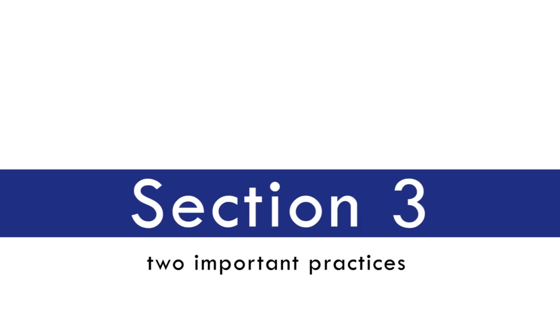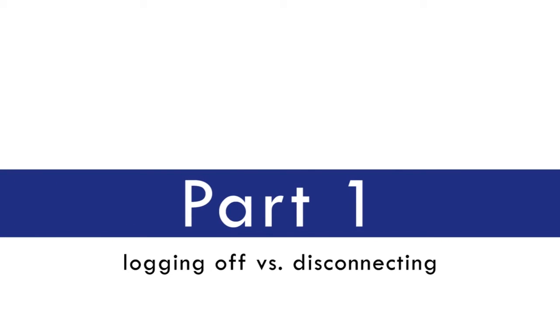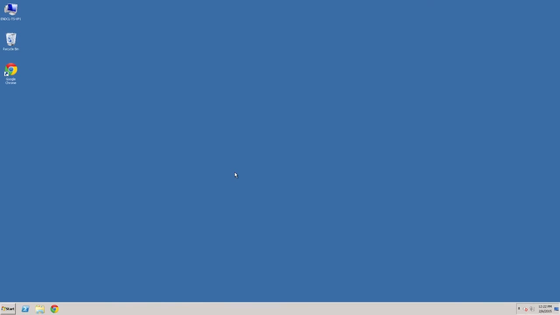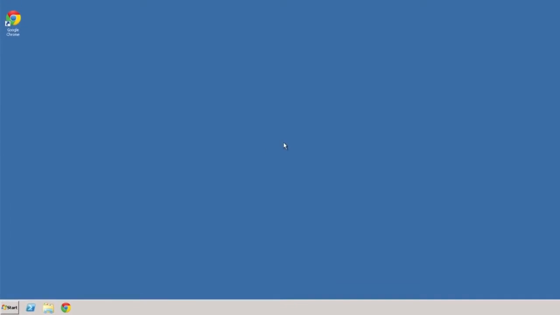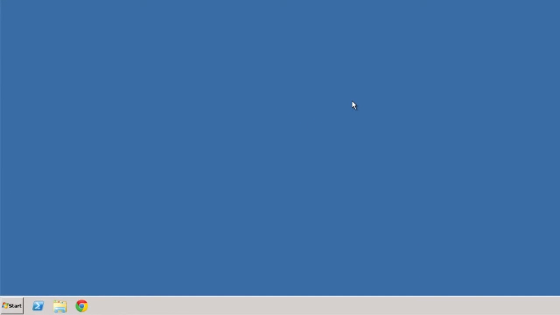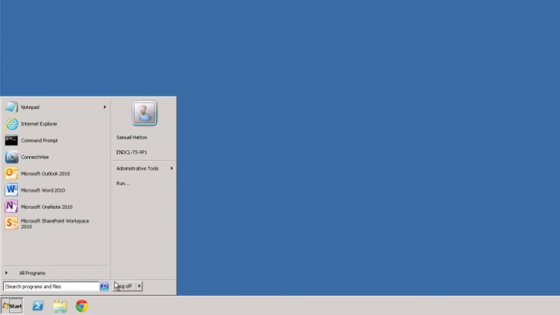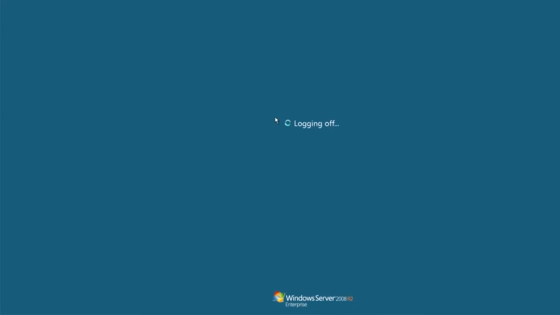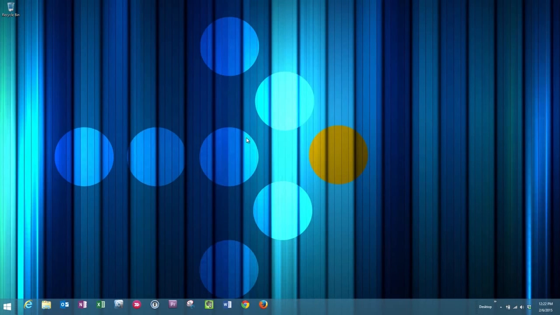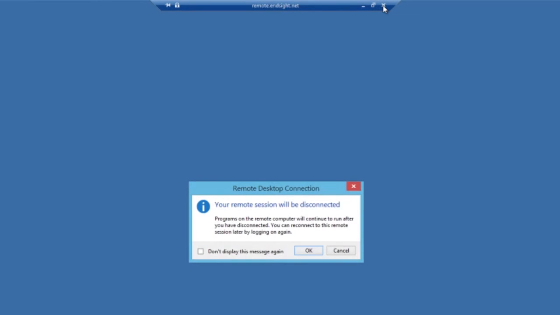Section 3. 2 important practices that may prevent remote desktop issues. Part 1. Logging off versus disconnecting. When you are finished with your remote desktop session, it's recommended you log off rather than disconnect. Go to Start and then log off to end your session. That means that the centralized server is no longer running your particular user profile. Disconnecting, on the other hand, is when you just click this X.